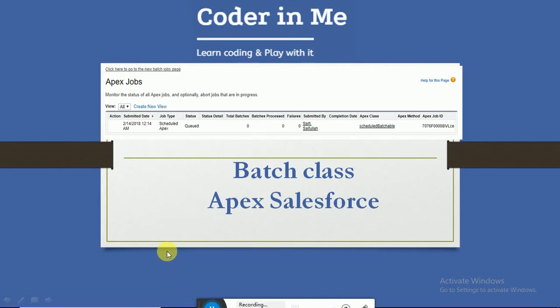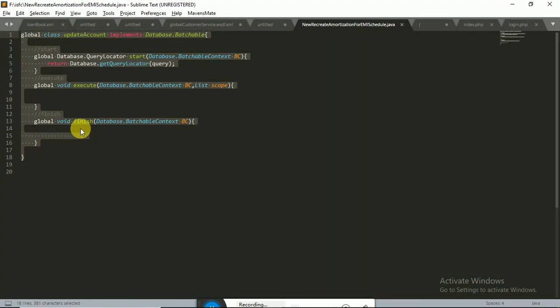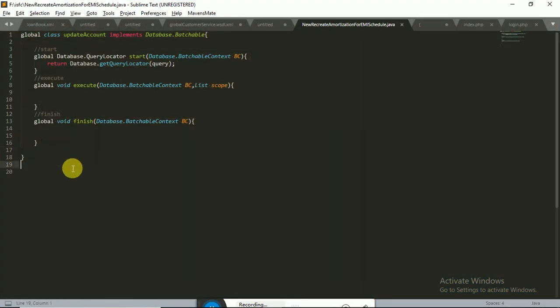Today we will talk about a new topic, that is batch classes in Apex Salesforce. Maybe you are all very familiar with that word, batch classes. First, I will give you a little introduction about batch classes. So first of all, what it is and how it looks.